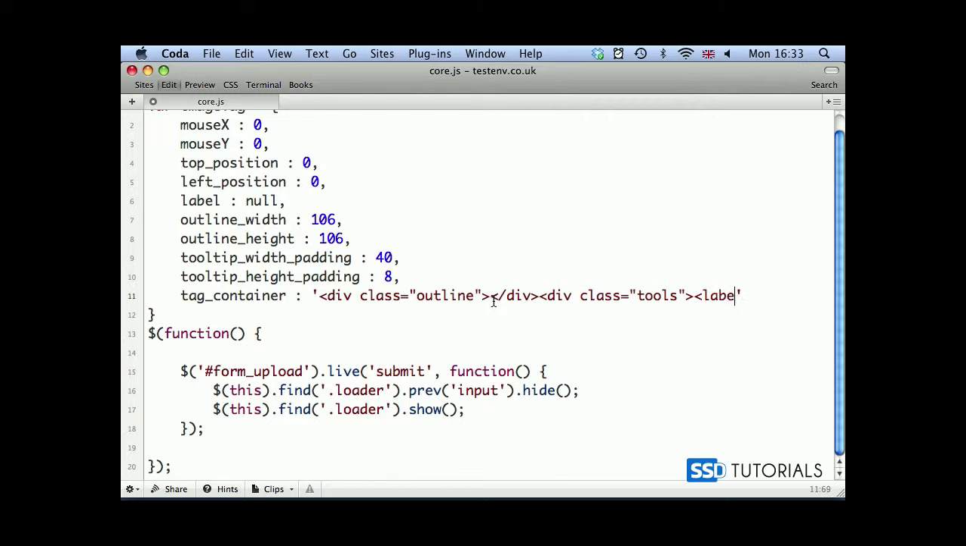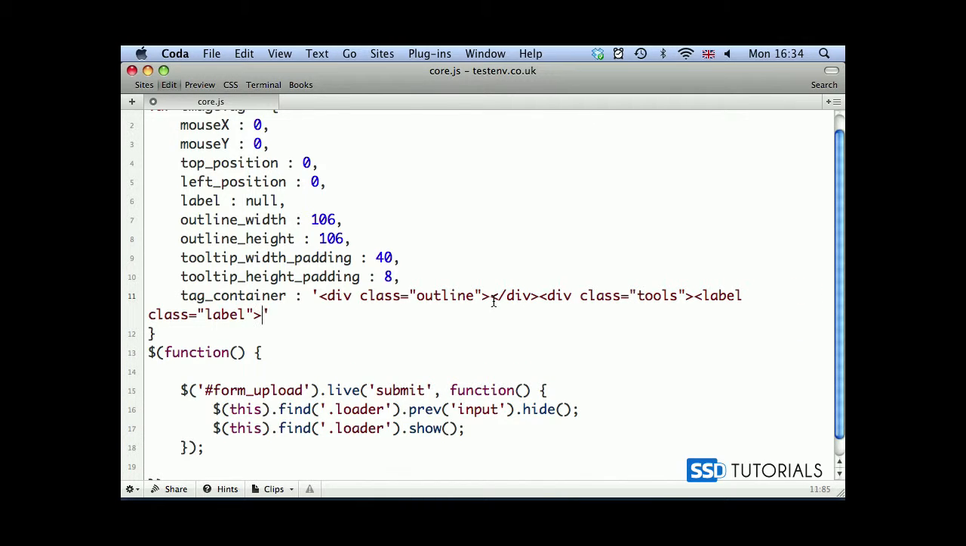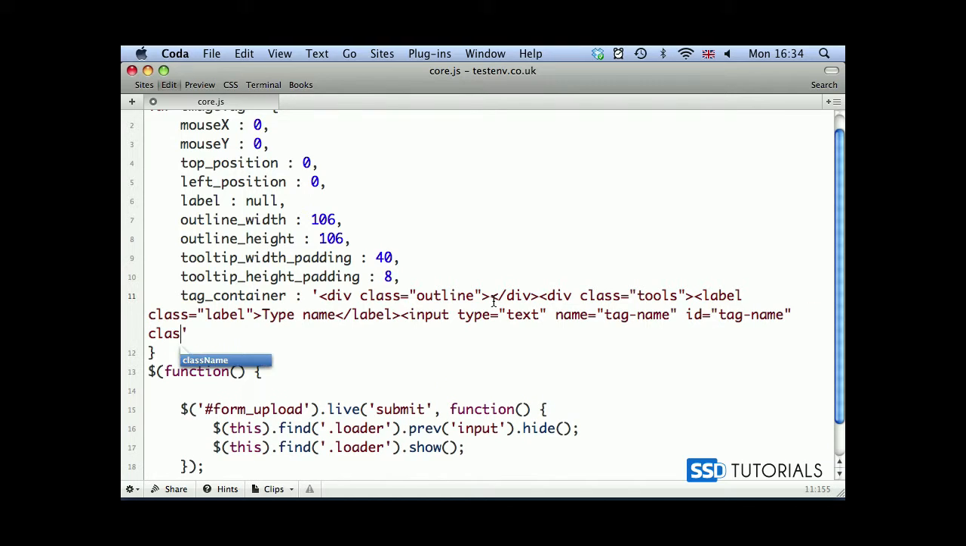First, we're going to have a label with the class label assigned to it. Then we go inside of the label tag. We're going to have type name and then closing label tag. After this, we have input with the type of text, the name of tag-name. Then we have ID the same, tag-name. Then we have class assigned to it, field, and then closing input.